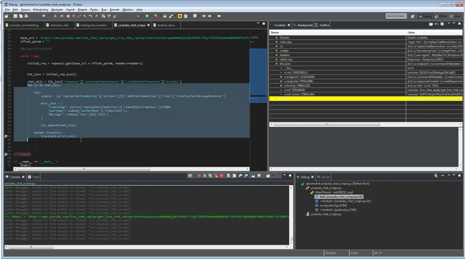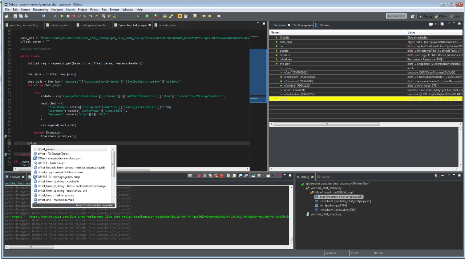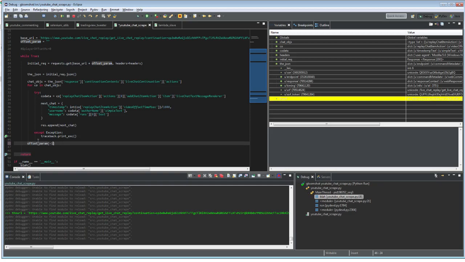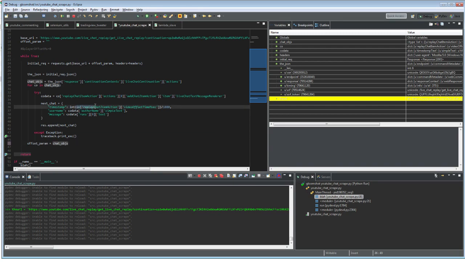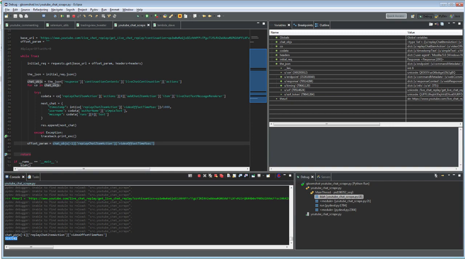Then after I loop through each of the chat objects, I need to update offset prime. So offset param equals, you know, look for the last chat object. I need the timestamp in milliseconds. So chat objects, last one. Replay action, and then see if that works. Okay, yeah. So it gave me a timestamp.